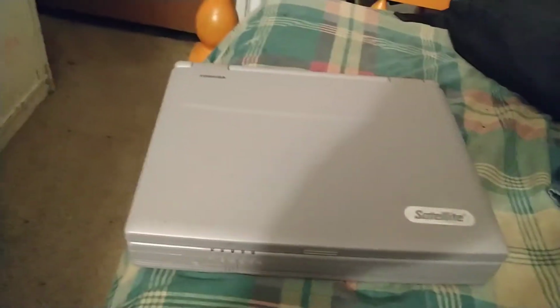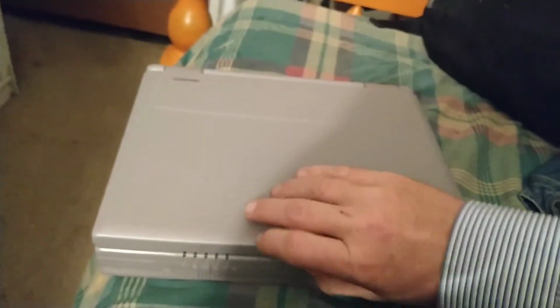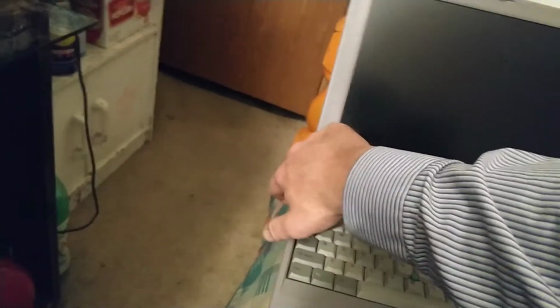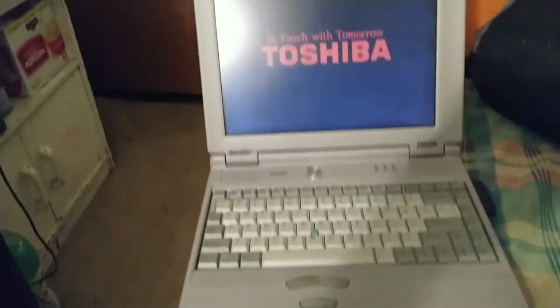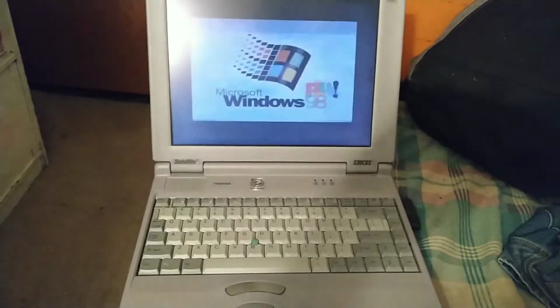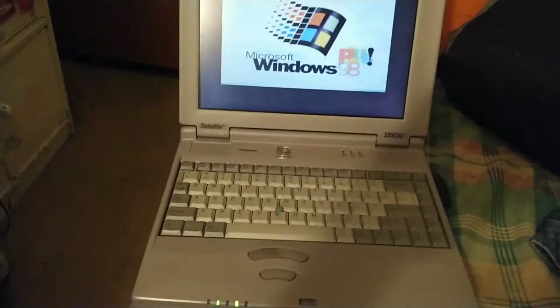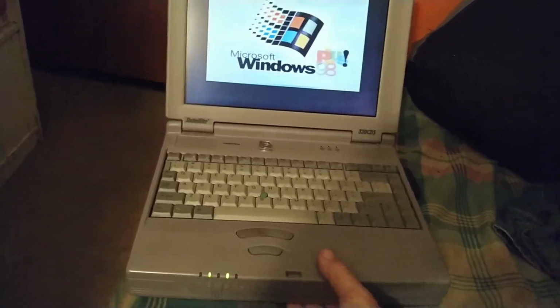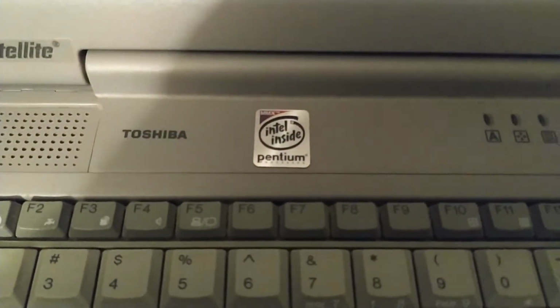So let's go ahead and see how this does today. It's my oldest laptop that I have that still works. It's also from 1998. Fire it up. Also got a Wi-Fi card there. Did happen to get Wi-Fi internet going. It's got the old Pentium sticker.